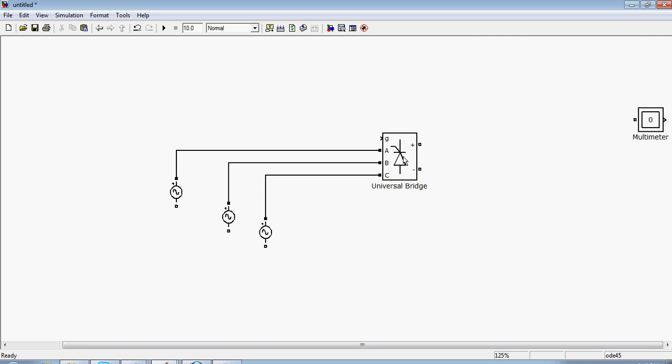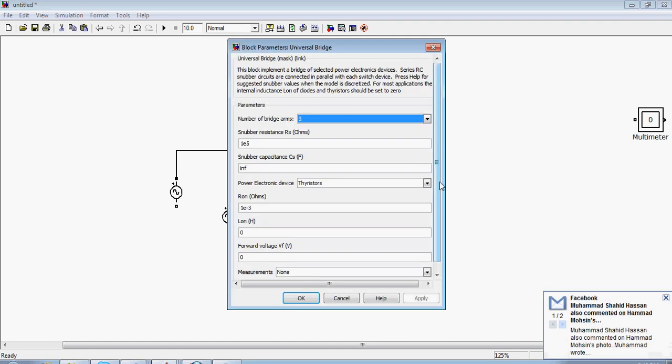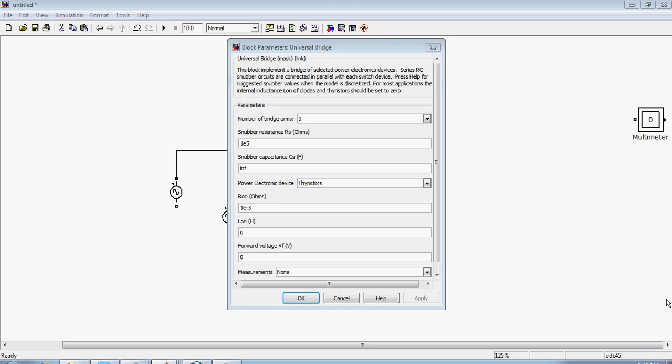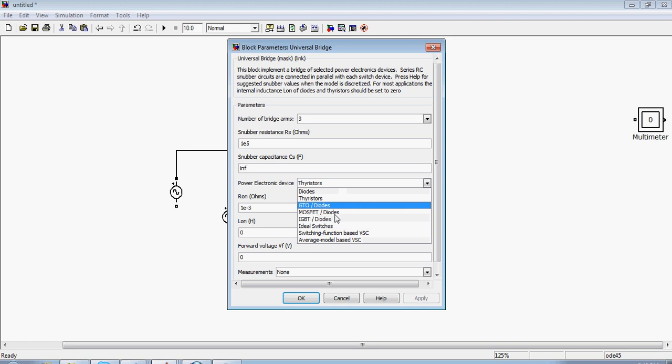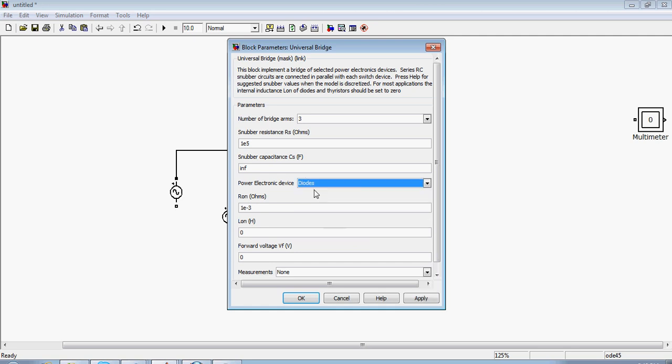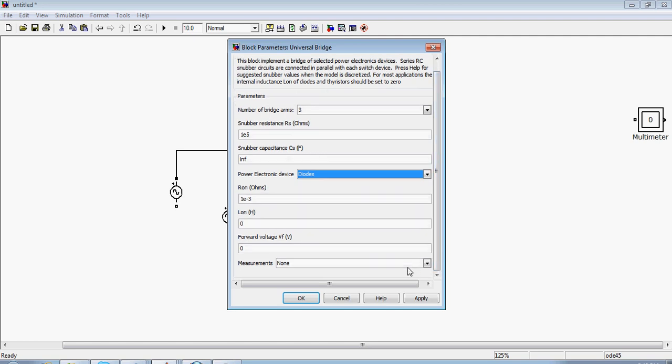If you double click on this universal bridge, you can see there is a number of bridge arms required for it, and whether you are using a thyristor-based bridge or a diode-based bridge, you can define here. What I am doing is using a diode-based bridge, since it is an uncontrolled rectifier. So here it is, this is diode, and here our measurements are.